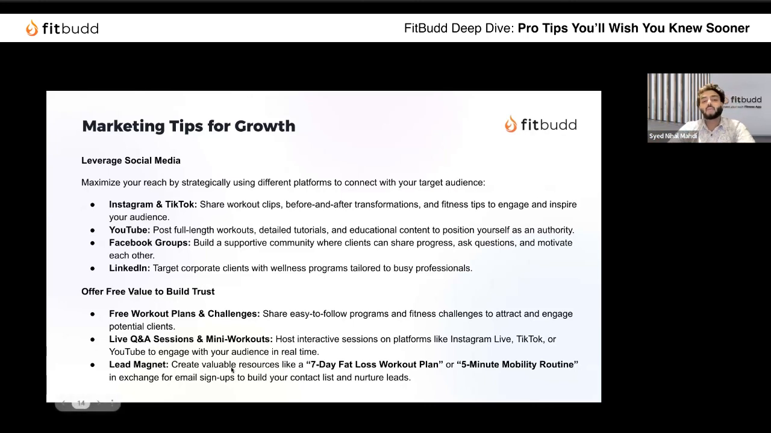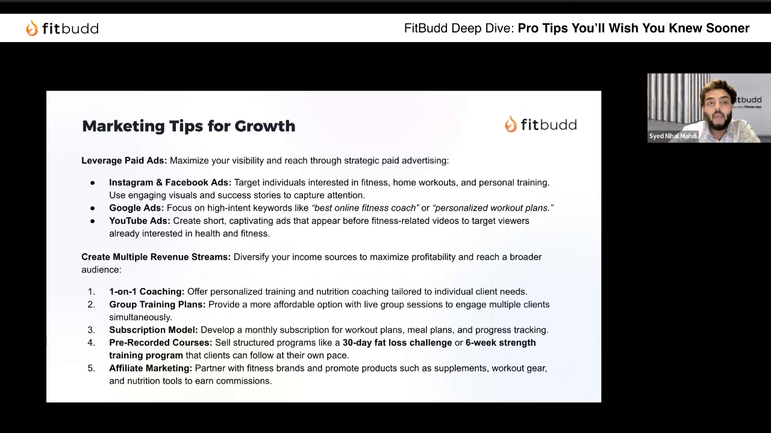Create a lead magnet or a value resource that can attract your customers. For example, a 7 day fat loss workout plan, a 5 minute mobility routine. These are some proven gimmicks that worked well for coaches out there. Something like this can be used by you as well, that can become a lead magnet for you. The signups can build your contact list, you can nurture them and convert them into paid customers.